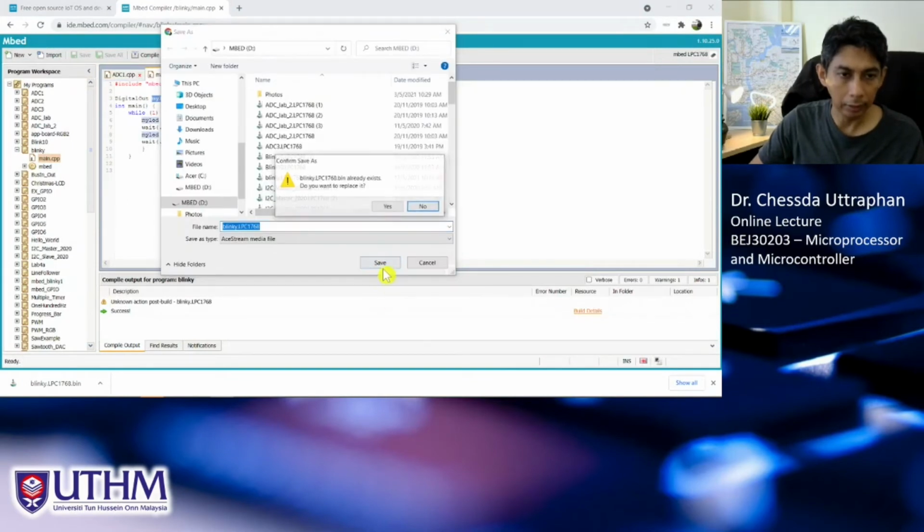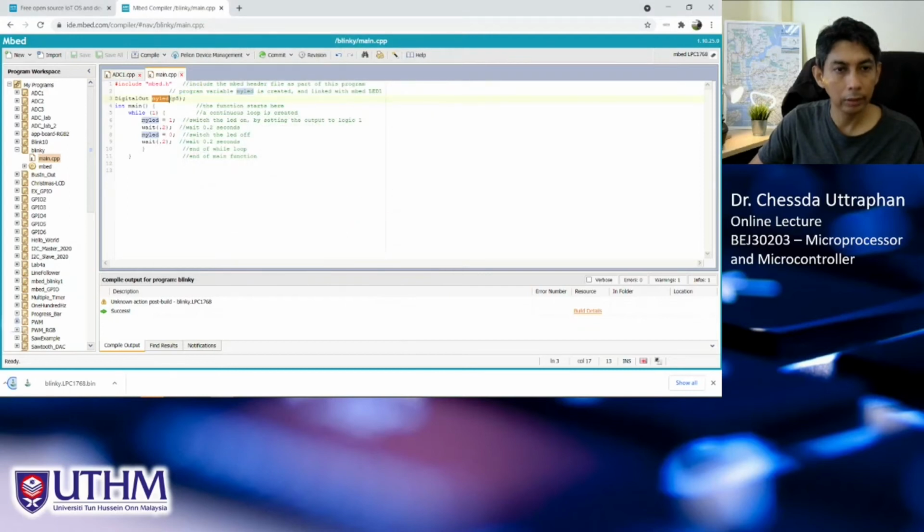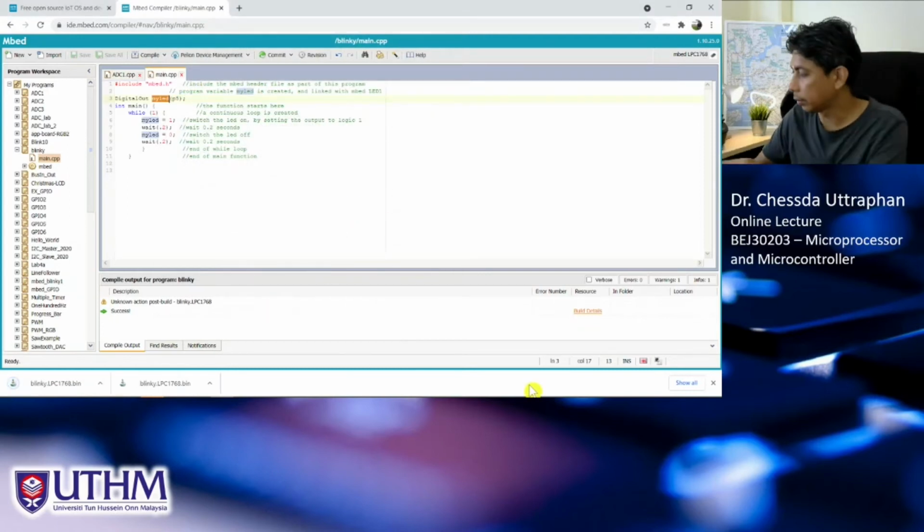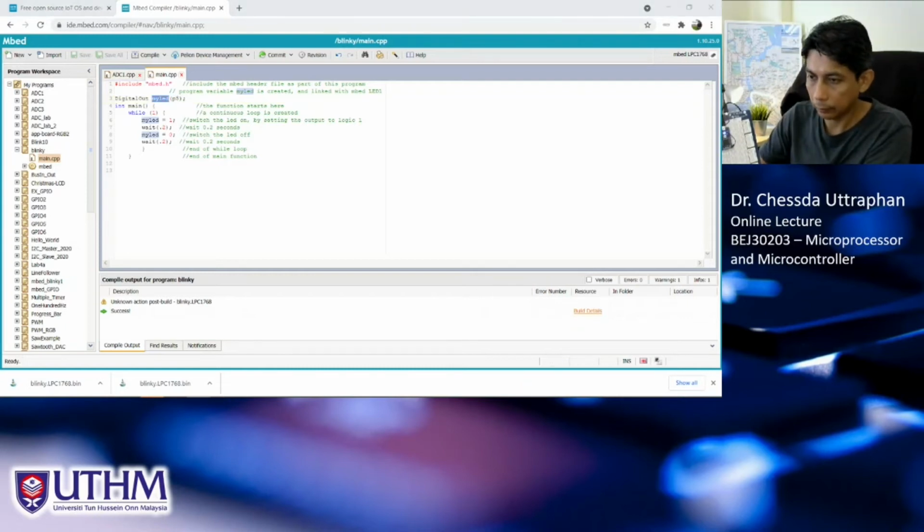Use the same name, replace the previous file. Okay, now it is programmed, and let's see. Okay, if you can see that, I press reset, and now we have this LED flashing at a 0.2 interval.